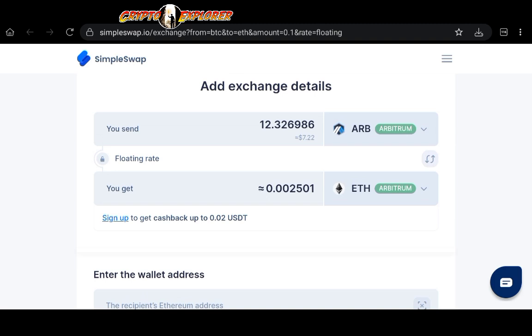Now another thing you should be aware of is that there is a minimum. Automatically it filled in the minimum amount of ARB tokens that are allowed to be exchanged here with SimpleSwap. You cannot perform any swap with a number which is under that minimum, all right? So in my case, I'm going to use 15.